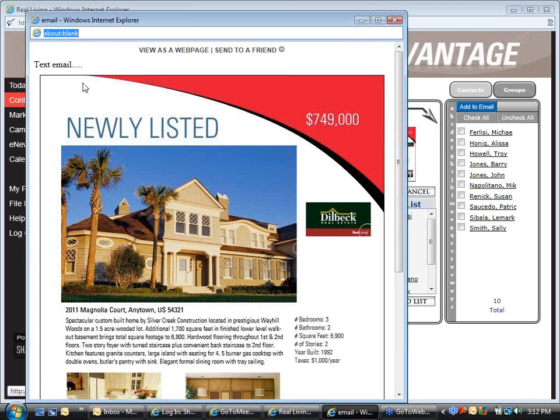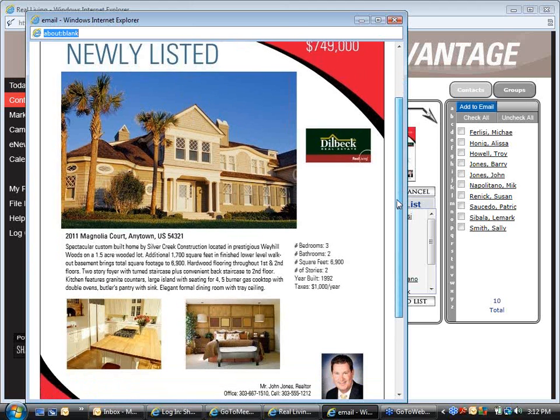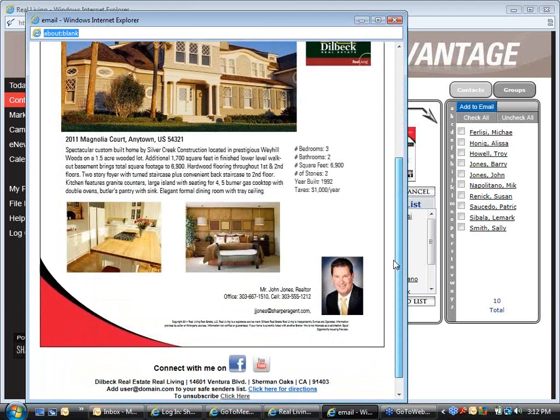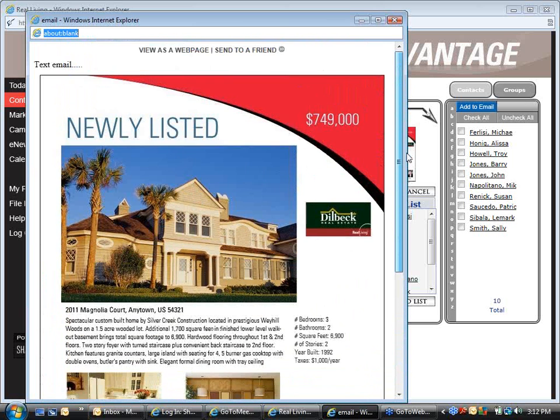Here's the text message that I wrote above. Now, you don't have to write anything here if you don't want to, but this gives you the opportunity to write your own intro, paragraph, whatever you want it to be, an entire text email there. This is the marketing piece that we selected, and this is literally what it would look like when it was emailed.